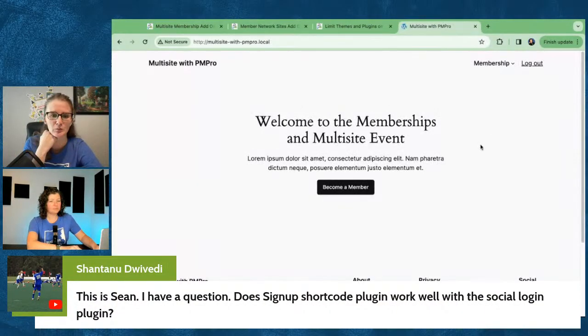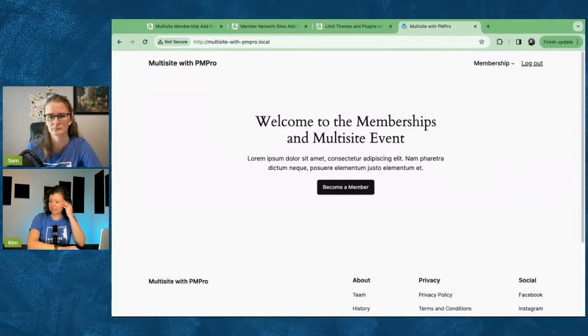Does the sign up shortcode plugin work with the social login plugin? Oh, I misread that pre-submitted question. I read it as, do they work with the multi-site? Does sign up shortcode work with social login? I think it tries to. I don't know. It's hard. I can't test that one very easily and set that up.